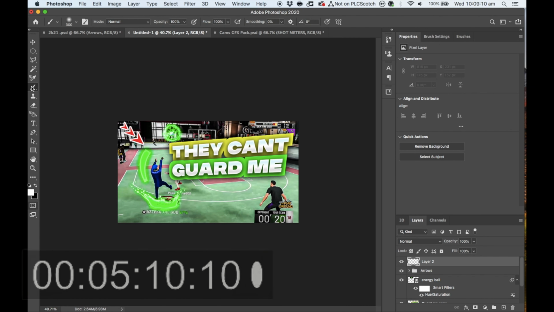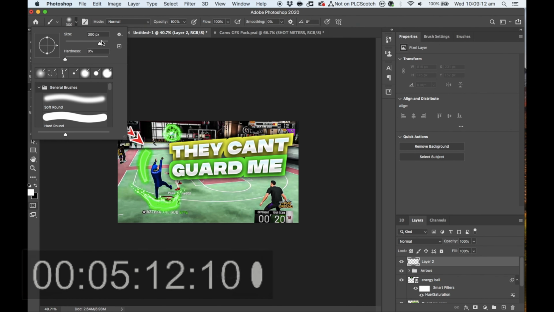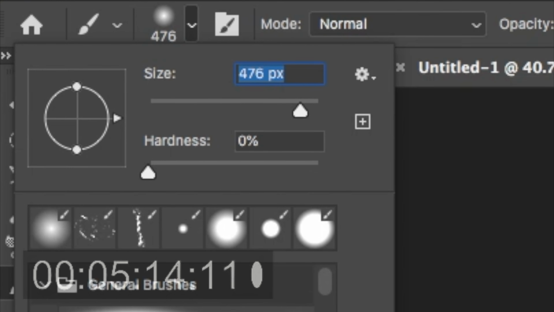You want a white brush. We want the size probably about 400, sounds pretty solid, and then the hardness on 0. So this is called a soft brush.